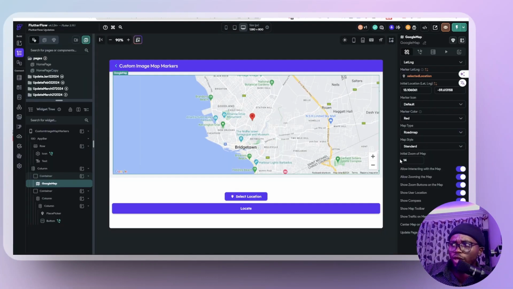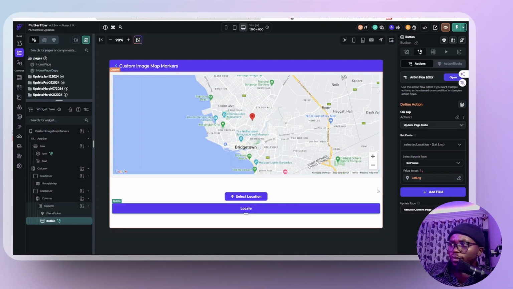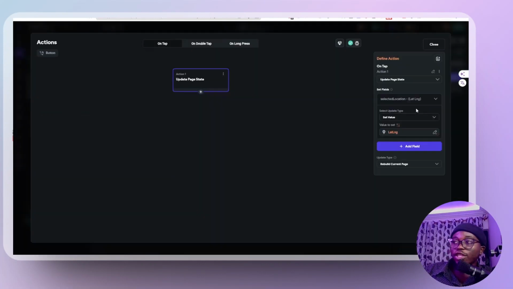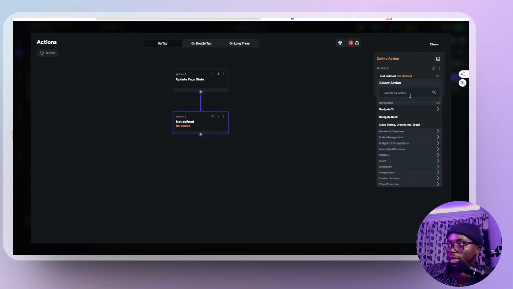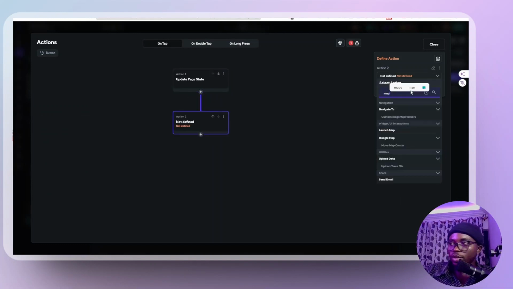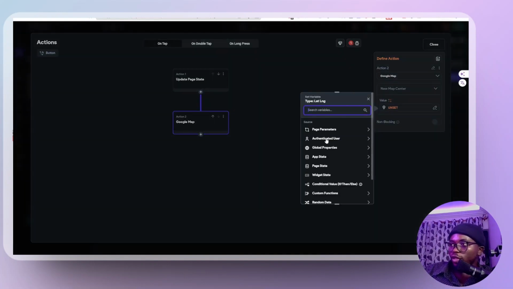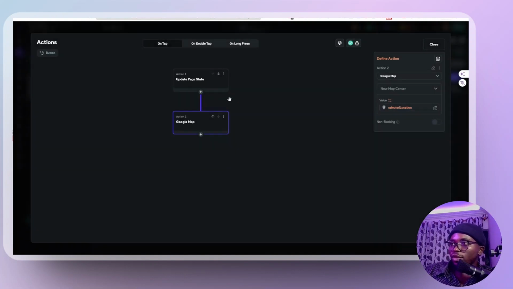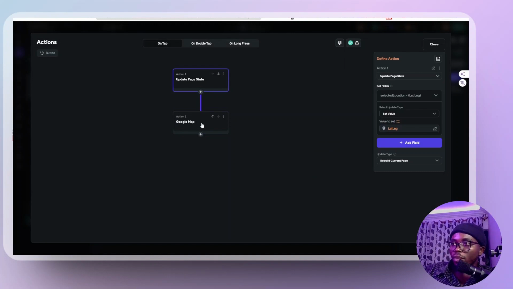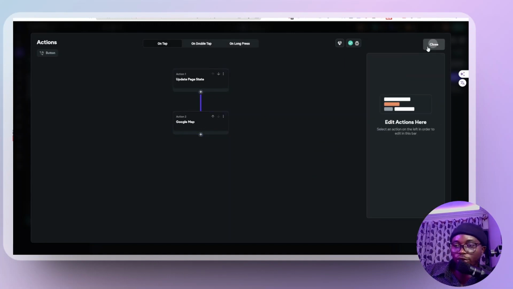So I think what we can do here is, since this is just changing the location but not actually taking us to the location, we can actually move the map to that location. The map has this action that says move map center. So we want to move the map center to this location that we have set to our page state, the selected location. So after we update the page state, we move the map to that location that we've set.